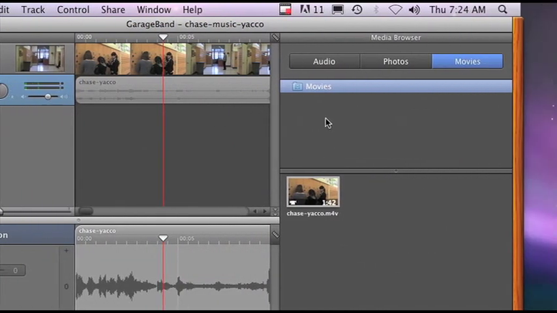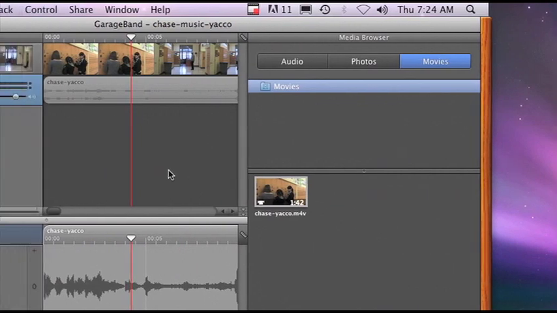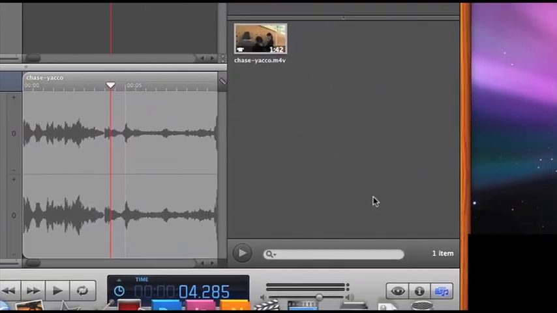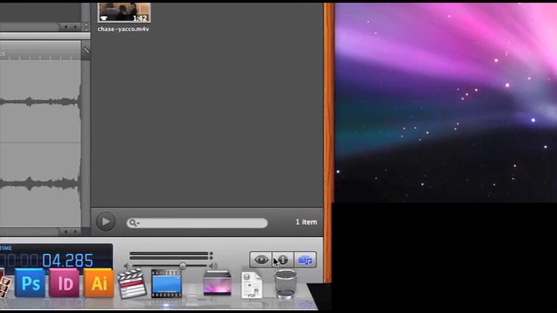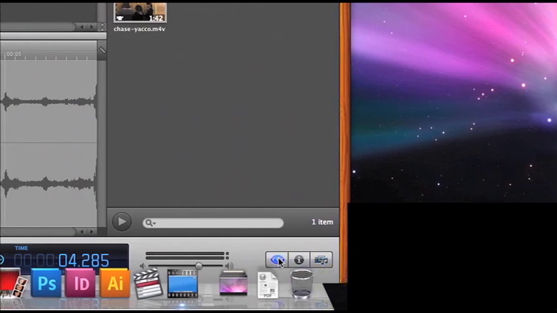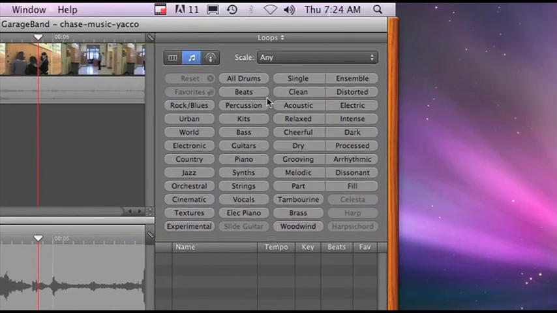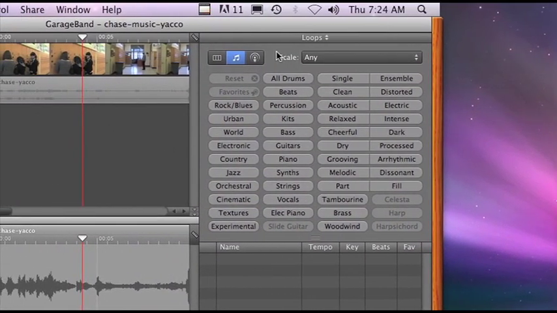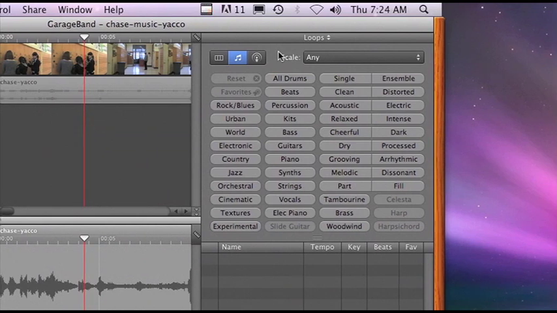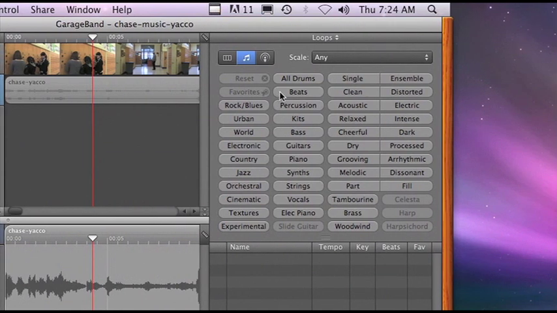Now let's go back over here to the side that says Media Browser. Okay, I'm going to go down here. I'm going to select this eyeball here. It's going to change the view. I'm going to get what's called loops. Loops are just recordings of little bits of music, and you're going to get to use those to build your own song. So here's how I can do it.